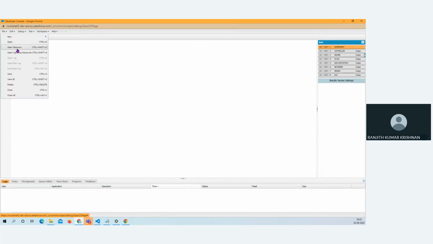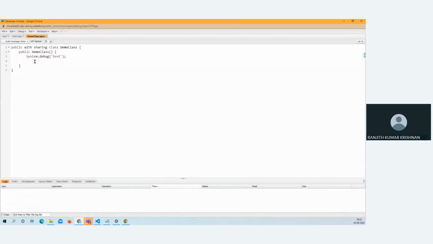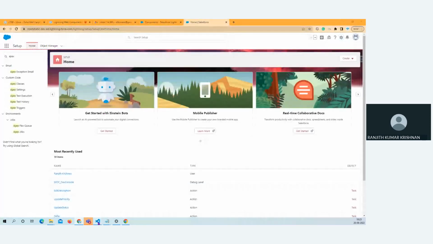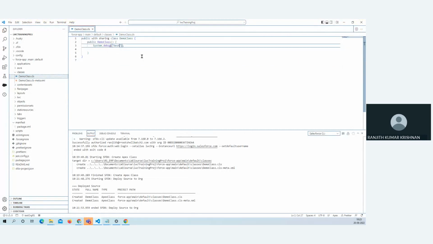So go open light. Sorry, you go to open and then classes. Okay, now the file is deployed. I just change the command. Now I'd like to retrieve this file in my Visual Studio Code. Now currently it is not the modified code, right?